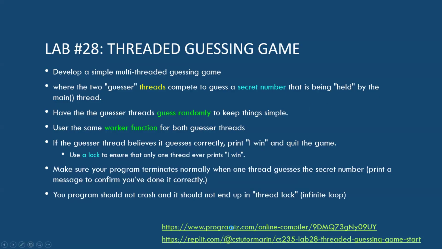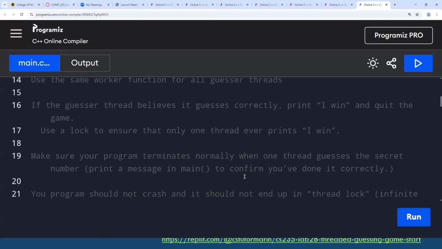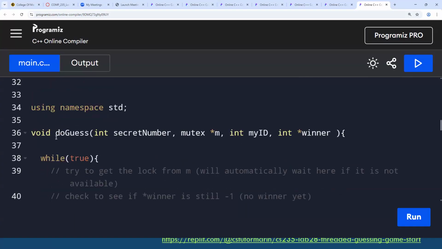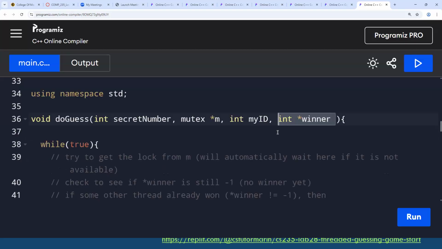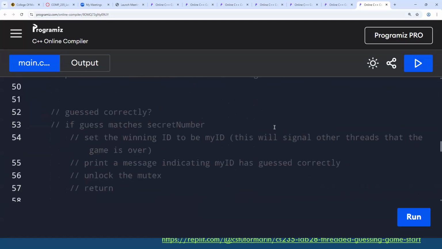So let's just quickly take a peek at the code and I'll let you guys get on with what you've got to do. Okay, so here's our do guess. So the secret number is there. Actually, this is how we're doing it. We're going to have the secret number in there so that the worker thread can actually know whether it's correct or not. We'll have a mutex pointer. We'll have an ID for the thread and whether or not a winner has been declared. So if you guess the number correctly, declare yourself the winner so that everybody else can tell that the game is over, okay? So that's the idea.